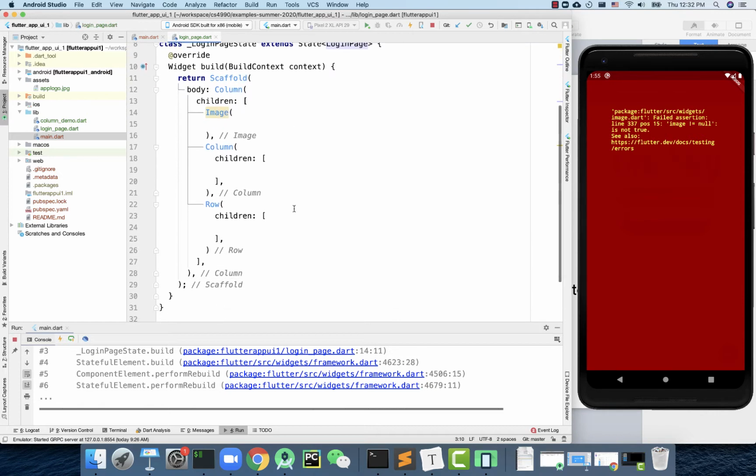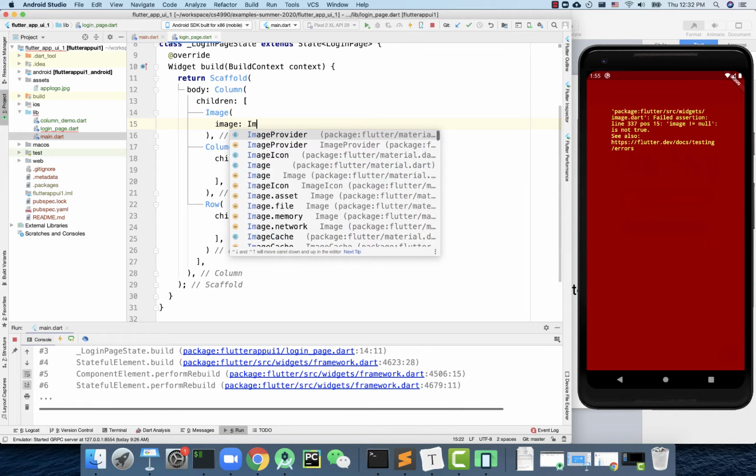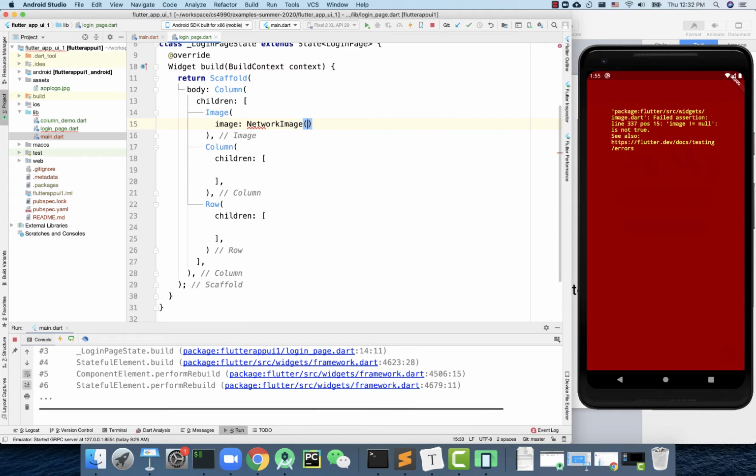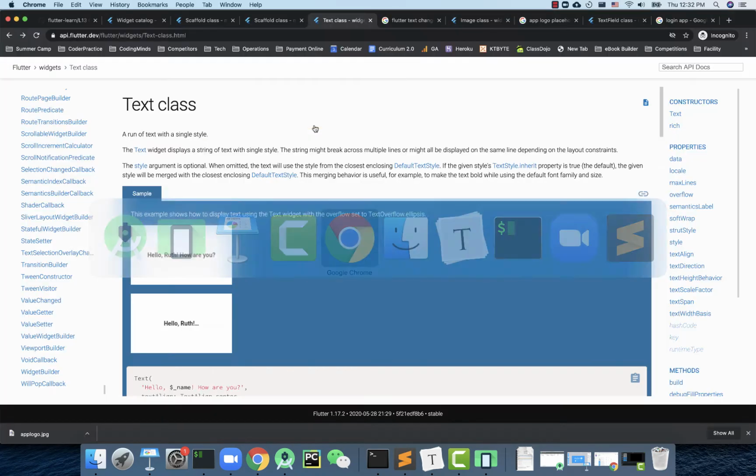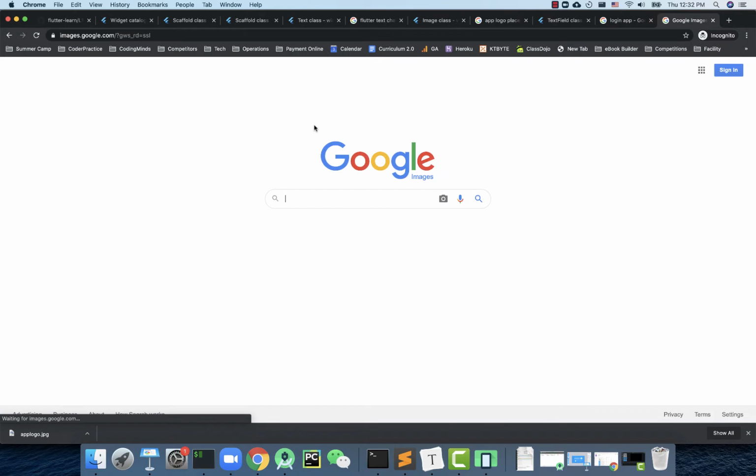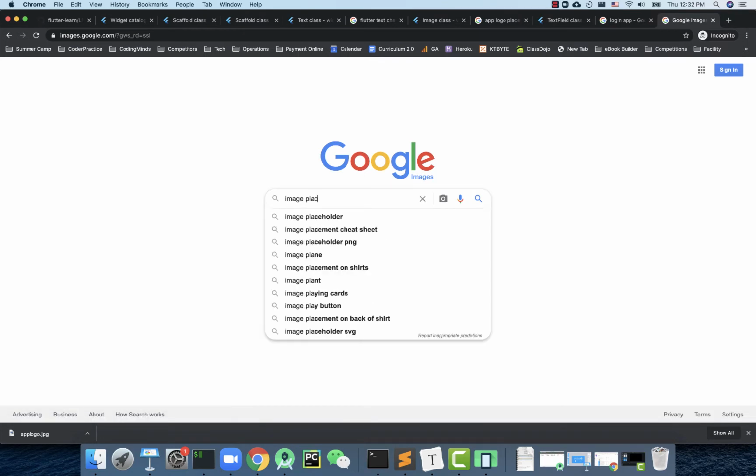everything is empty. We don't have an image yet, so it looks like it's a complaint that the image is empty, so we can't do that without an image. So let's actually do image here, and then we do the network image. So I'm gonna do this image, network image. All right, and inside I'll just put the URL, and maybe I'll use a different one this time. I'll just use a little image. So, image placeholder.